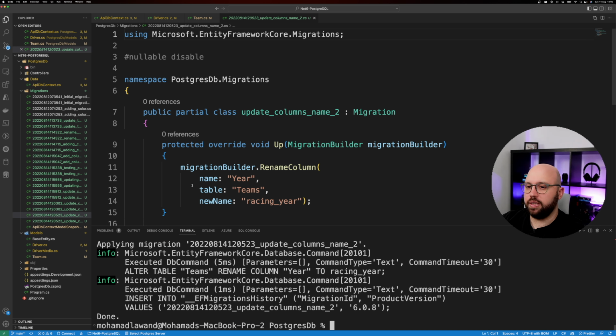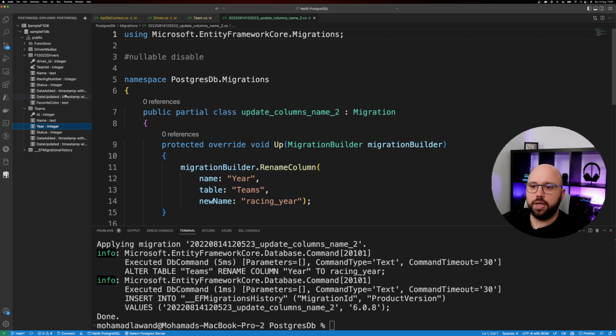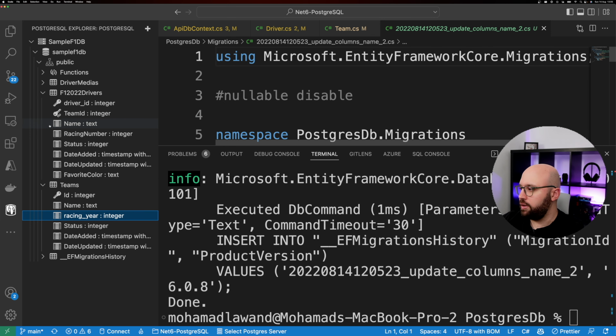Perfect. Now we can see that this has been completed. If we go back to our Postgres and refresh the teams, we can see that the column has changed from year to racing gear. Perfect. So here we have seen how we can utilize Fluent APIs, as well as attributes, in order to handle the database tables, manage them, and update them to work however we want them to.